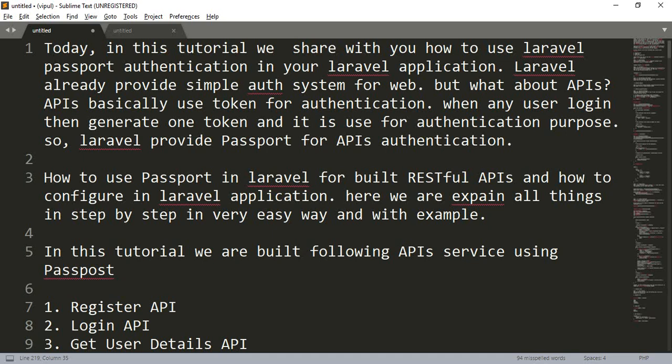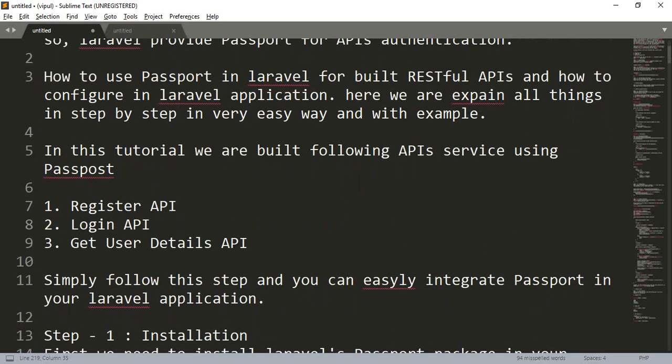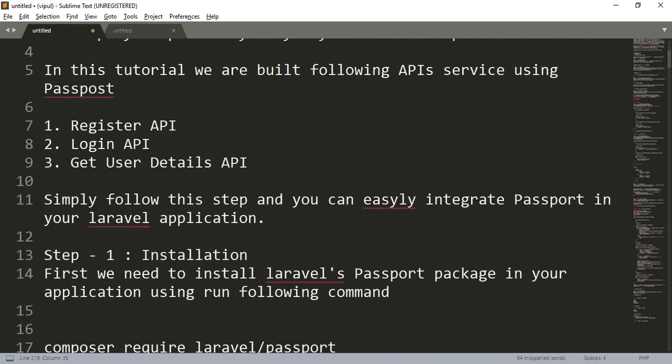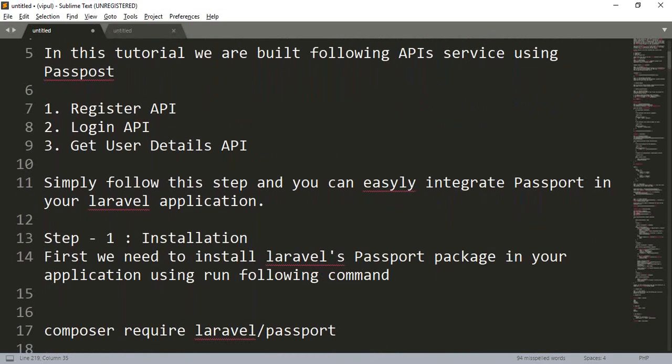So how to use Passport in Laravel to build RESTful APIs and how to configure it in a Laravel application? Here we explain all the things step by step in a very easy way and with examples. So let's start. In this tutorial, we build the following API services using Passport. One, register API. Second, login API. Third, get user details API. So simply follow these steps and you can easily integrate Passport in your Laravel application.